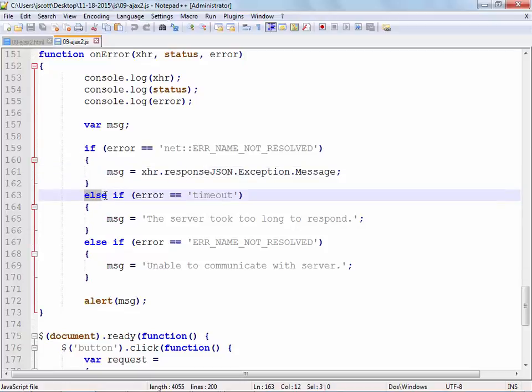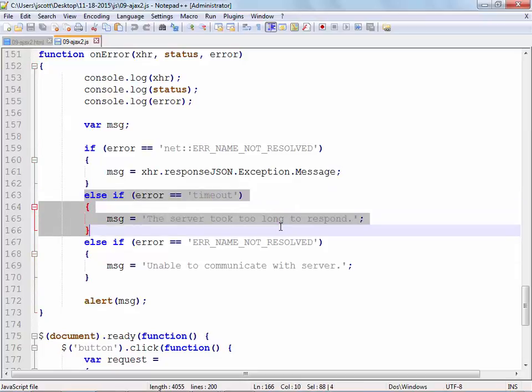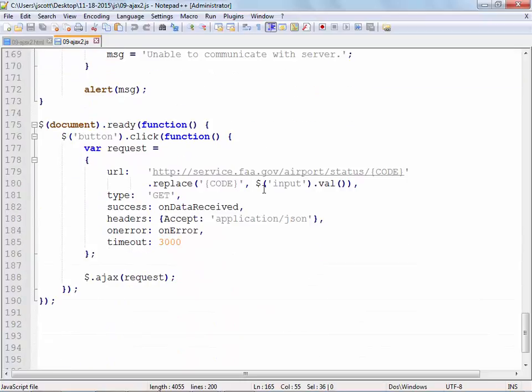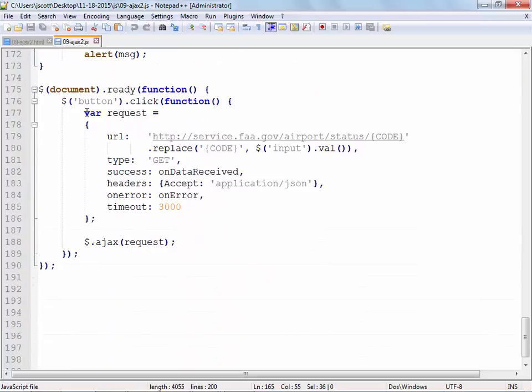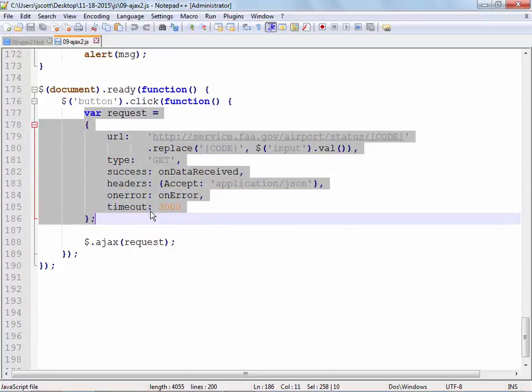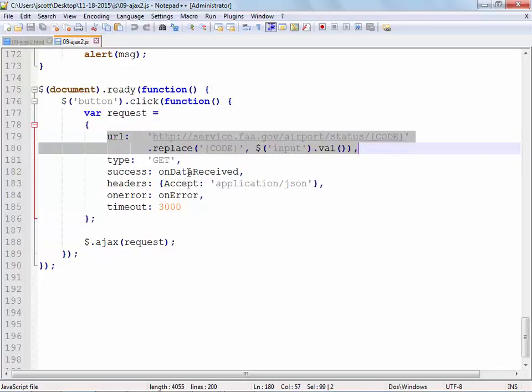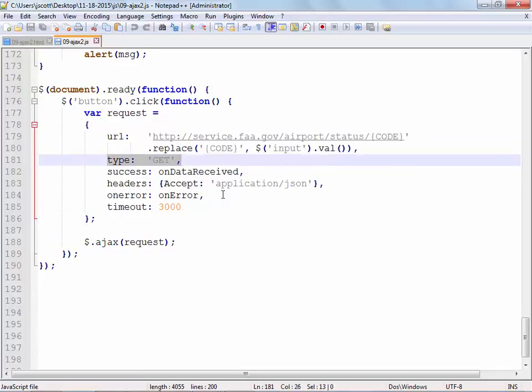Then I tried working with timeouts. I said, give it like 10 seconds, and if it doesn't work within 10 seconds, just have a message come up that says the server took too long to respond. None of that stuff was getting hit. But notice, because this is the last thing, as we're building this request, I have to put in all that stuff. You see right here, all we had in here before was just the URL, but now we're having type get.